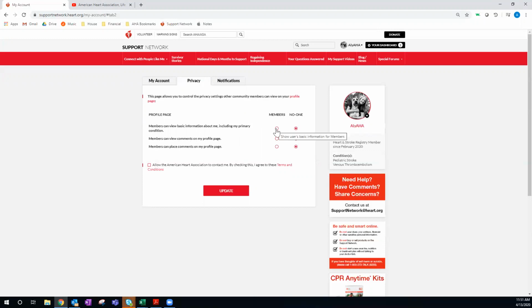If you'd like to change this to members, just click here, or you can just say no one. Also, you can check this box if you would like the American Heart Association to be able to contact you. To save your changes, just click here where it says update and that will change.